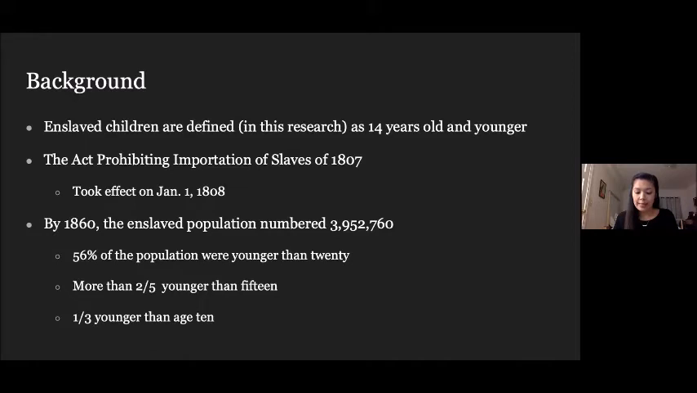By 1860, the enslaved population had risen to nearly 4 million people, with more than 2/5 under the age of 15 and 1/3 younger than age 10. Children made up a significant portion of the enslaved population.